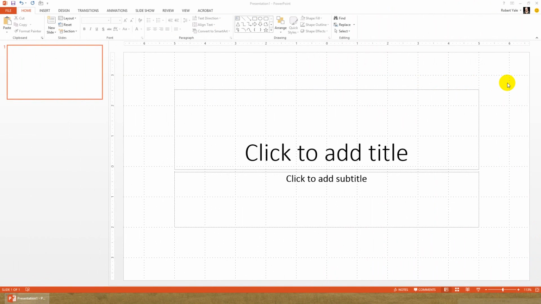Let's turn our attention to the PowerPoint interface. As you can see, I've got a new blank presentation open in Microsoft PowerPoint 2013. Today we're going to be developing a custom slide master.